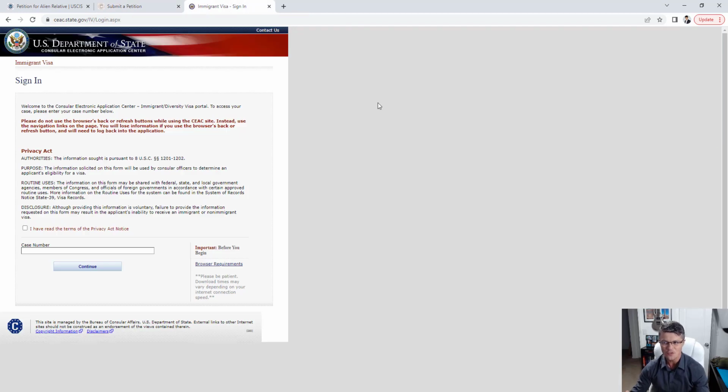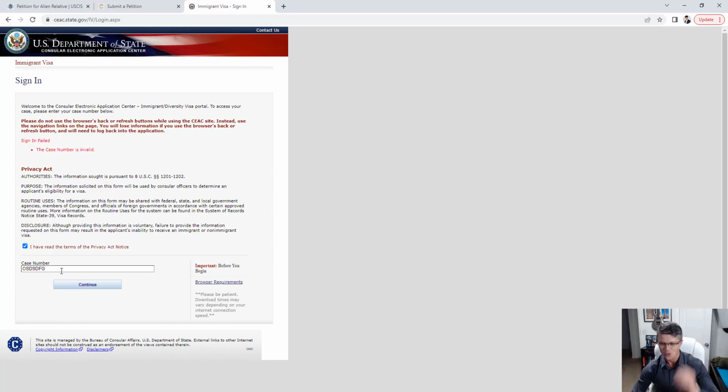It's also from the Department of State, but this is their internal site, so it's not open to the public. This is only for those people that already have been approved by USCIS, who already have the ID and the case number. This is where you will be entering. Once you enter the case number, click that you have read the terms. Then click continue. You have to have a valid case number in order to get to the next part.